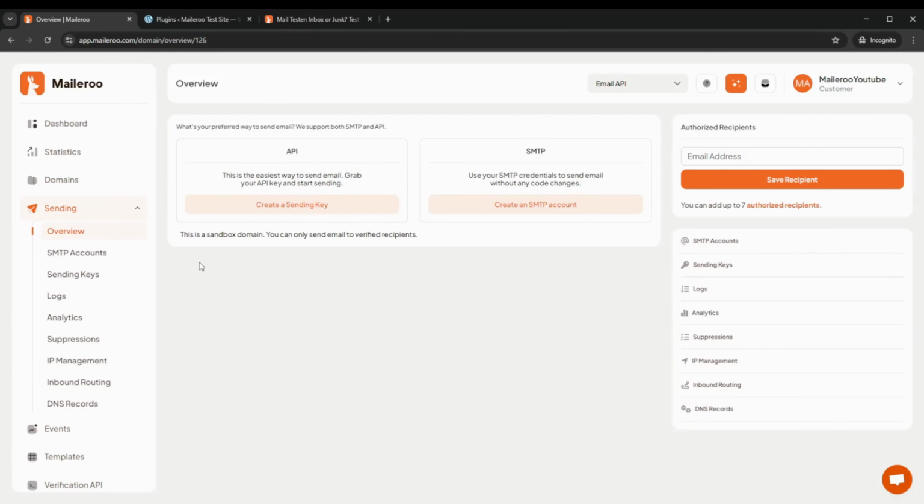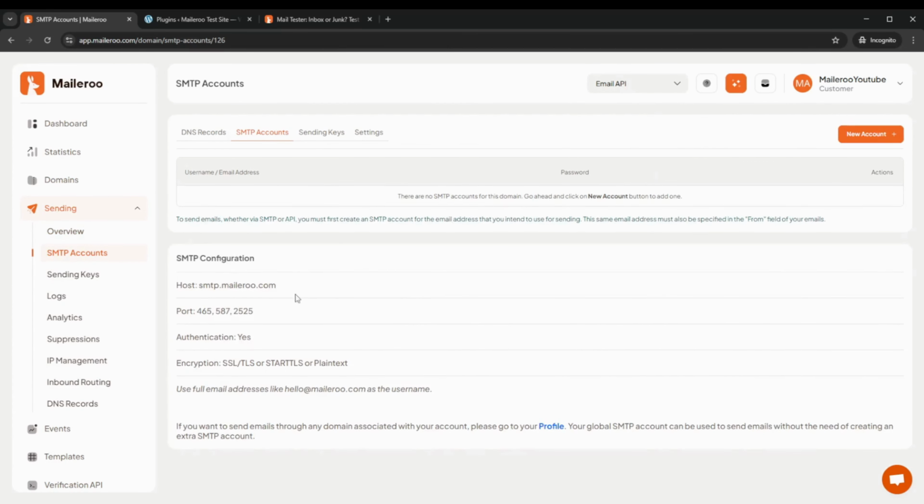Clicking into this will open up a new drop down here on the left-hand side. We're going to navigate to SMTP accounts and click into this. You'll see all the configuration details here at the bottom. If you want to add any of these details into another platform outside of WordPress that allows for this, then they're all here.